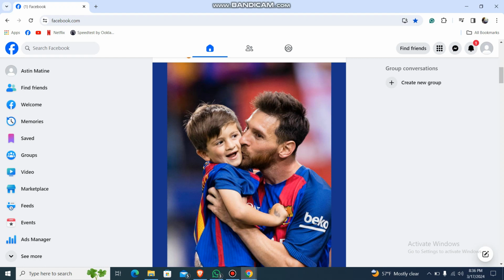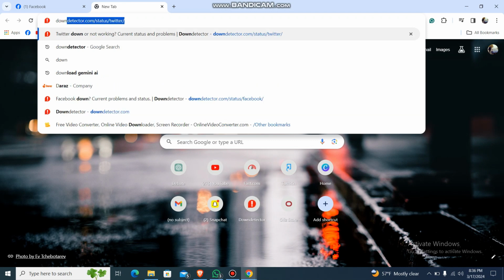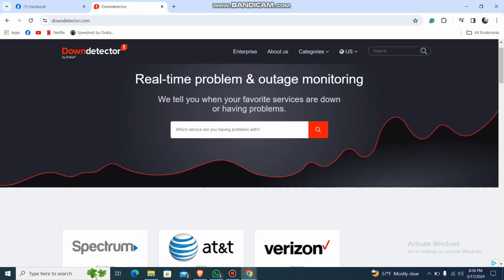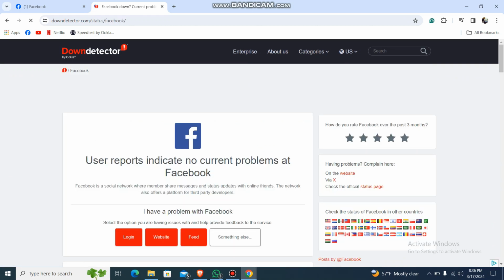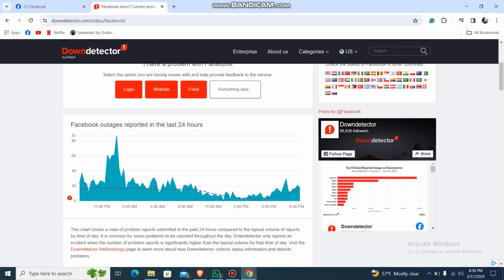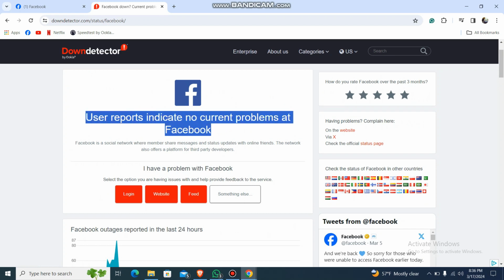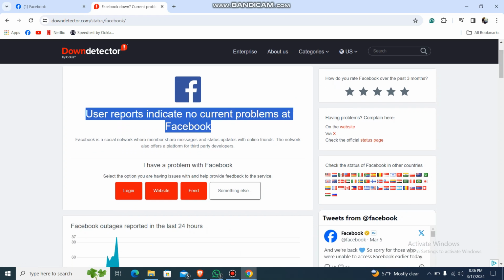So basically, firstly what you can do is just go to a new tab or new page and search for Downdetector, and then go to the first link over there and it will be like this. Now just scroll down and search for Facebook. Go there, and over here this page generally shows if there is any error with the server or any problem with Facebook going on. Currently it says user reports indicate no current problems at Facebook. So it's safe guys, there are no problems, or it might say user reports indicate there are some current problems at Facebook. That means the server is down, and the server is working to fix it.